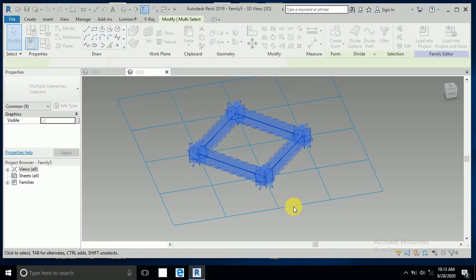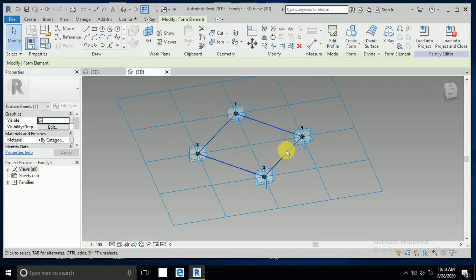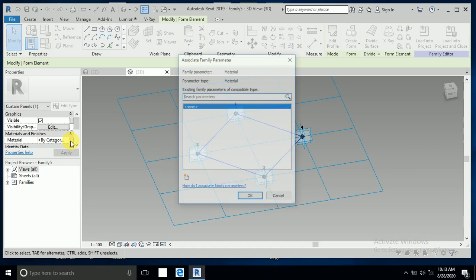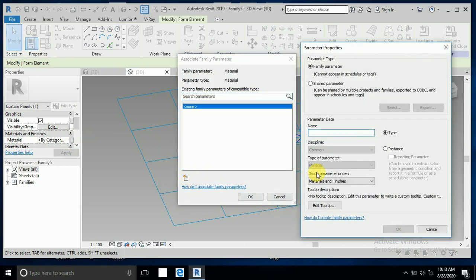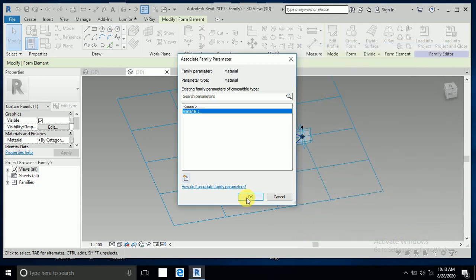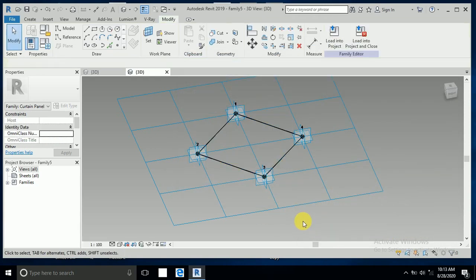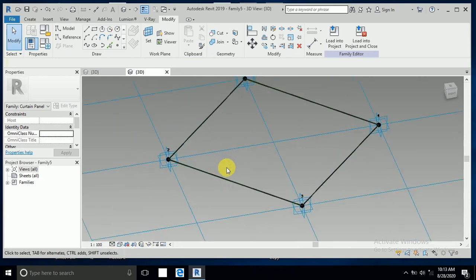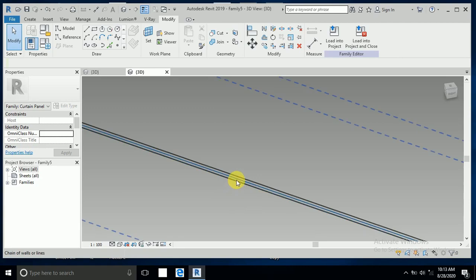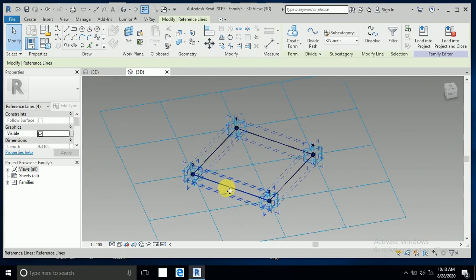Now select this curtain panel and create the material, new material, Material 1. Okay, so what I do now, go to the wireframe and again select the main, this basic line. Click on this one, select all of this, and create a form again.